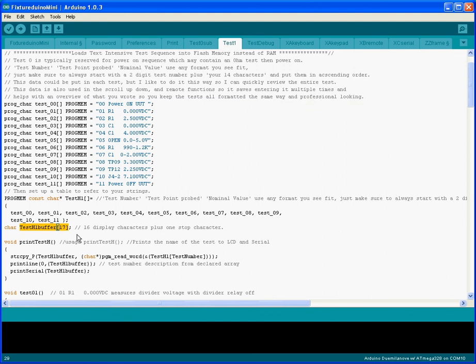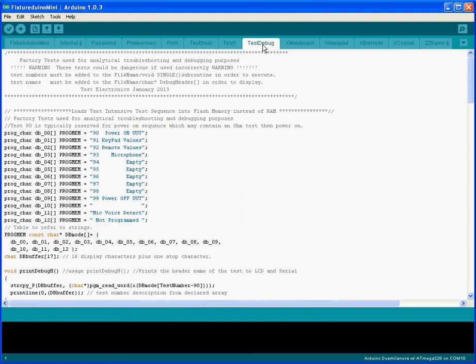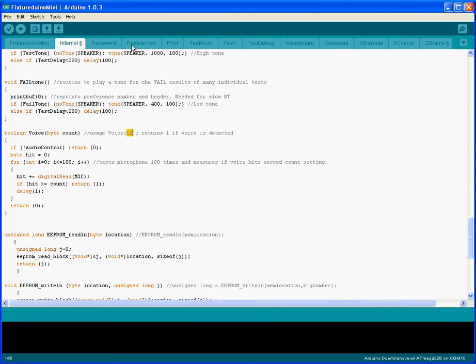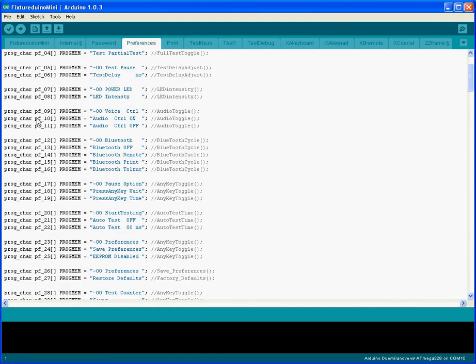So you'll have to make another array like this. And you have to name it something different. This array is named test H1 buffer. You'll want to name it something else. There's examples on different names of arrays all throughout this. Here's the debug.